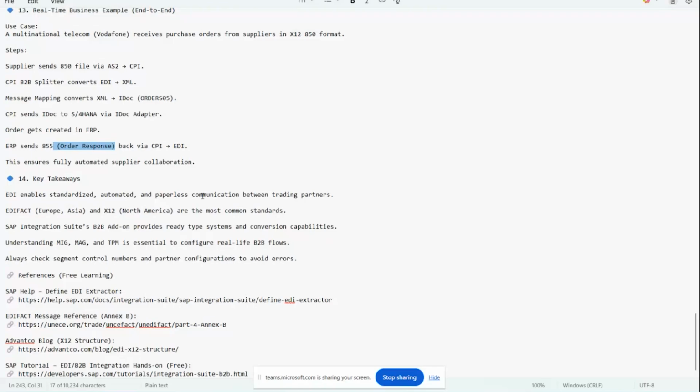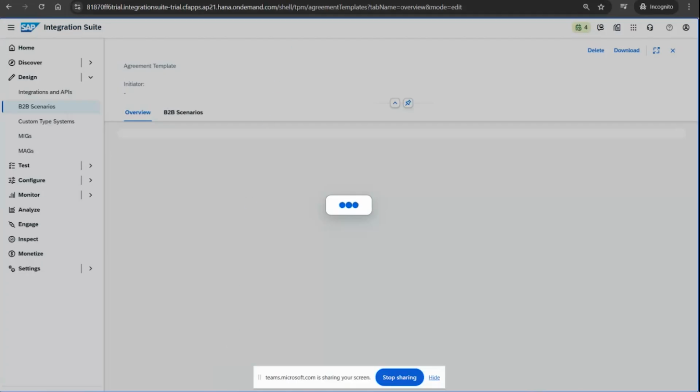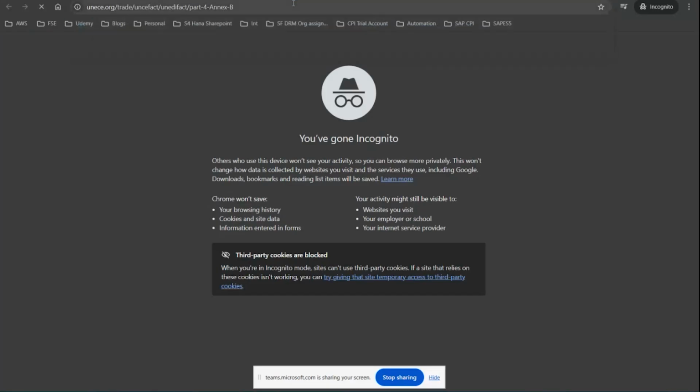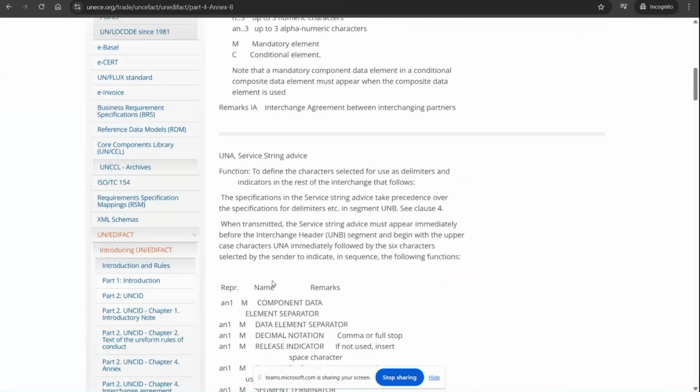The most common standards are X12 in North America and EDIFACT in Europe or Asia. It's not country based, it depends on the requirement. I have attached a few blogs here. If you want to know more about the structure and what each segment does, you can always refer to this.